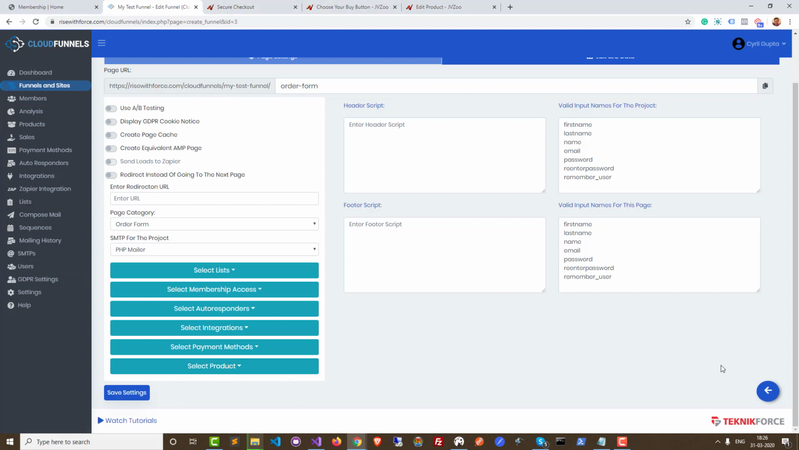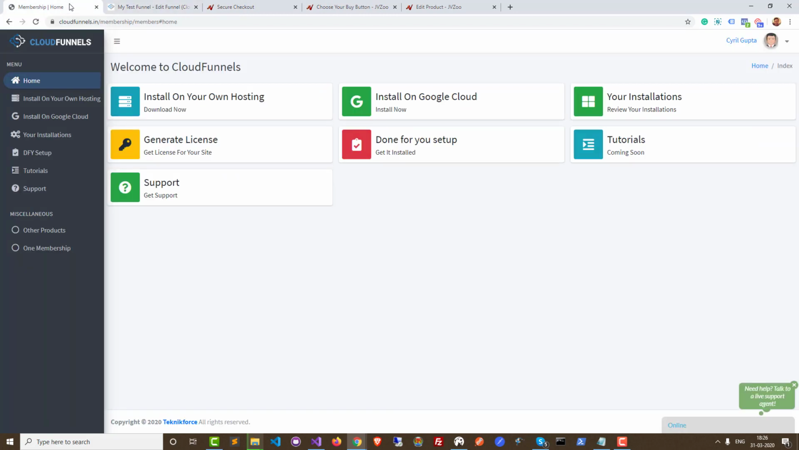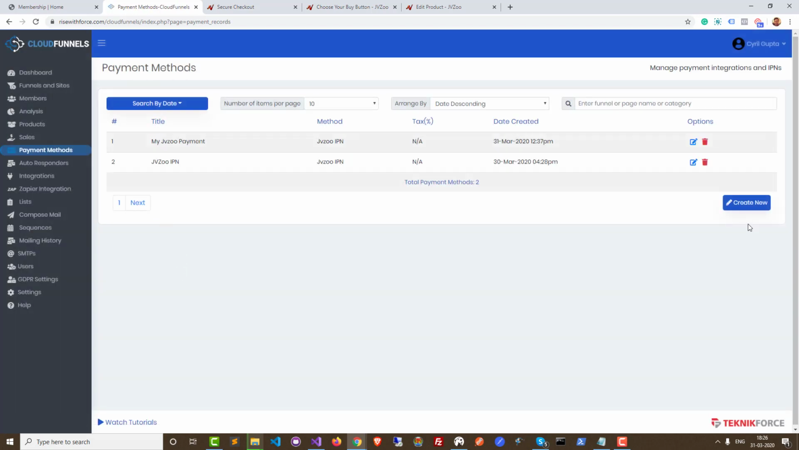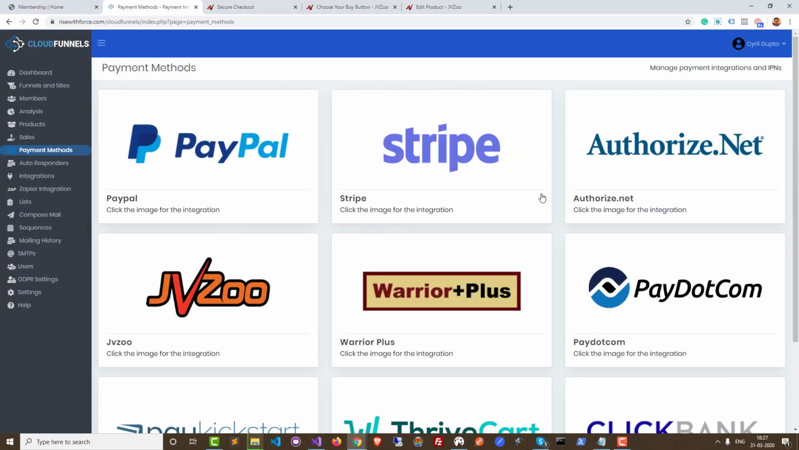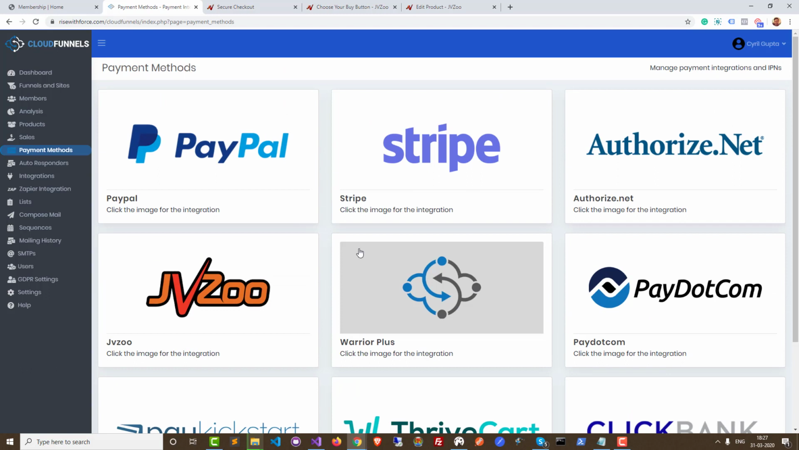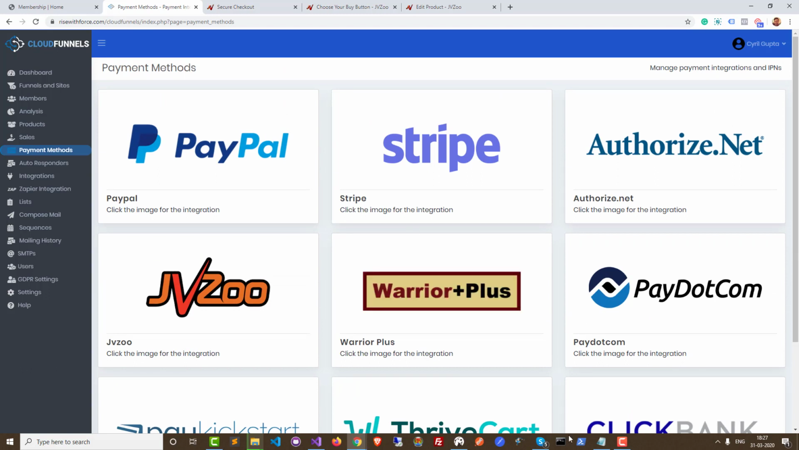So it's that simple to use JVZoo with CloudFunnels, and not only JVZoo, we've got a bunch of payment systems. Back here, you've got all the leading payment systems in the market, PayPal, Stripe, and many more. And we are adding to it continuously, so there will be more here too. And if you're using something that's not here, tell us about it. We might just make it.